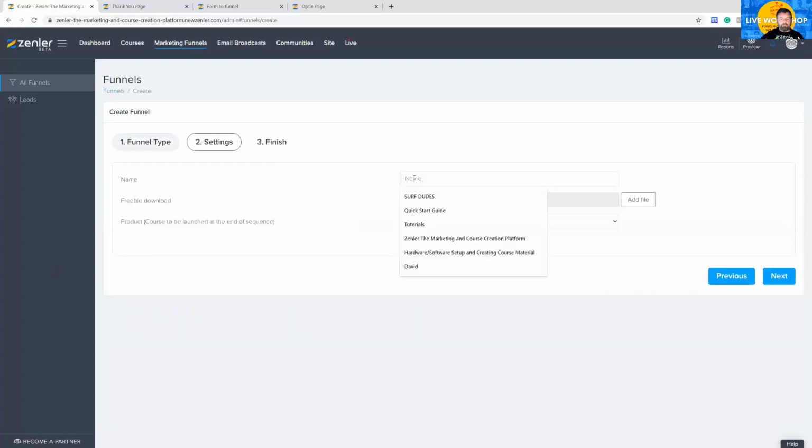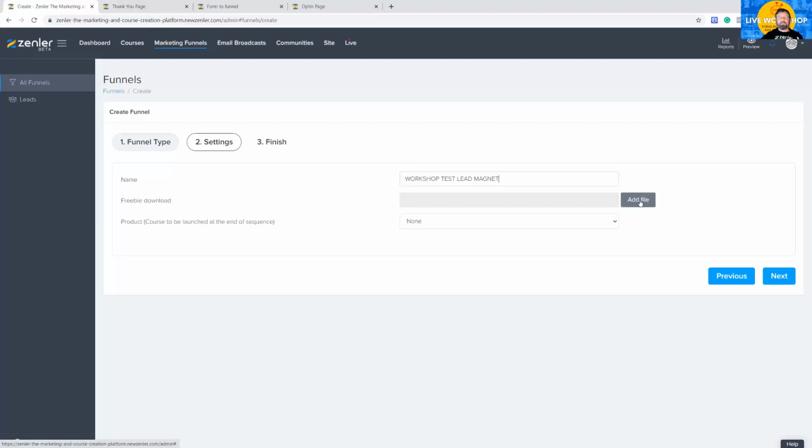So I'm going to name this something. Let's call it workshop test lead mag. Okay. So first thing that comes up is freebie download. If you've got a download that you want to go into this, you can select it in here. Now, personally, I don't like to use that because I like to just manually put them in myself. I don't use the add file, but you can if you want to.